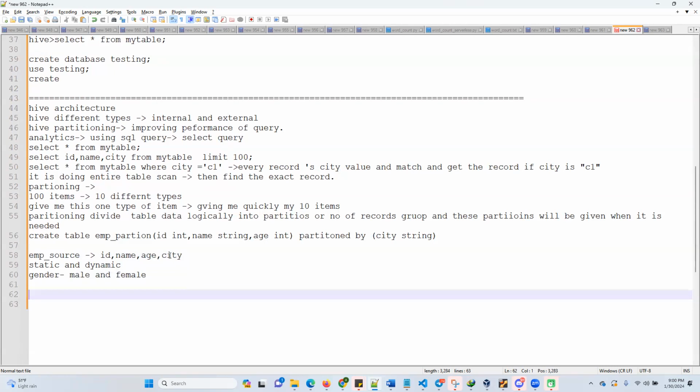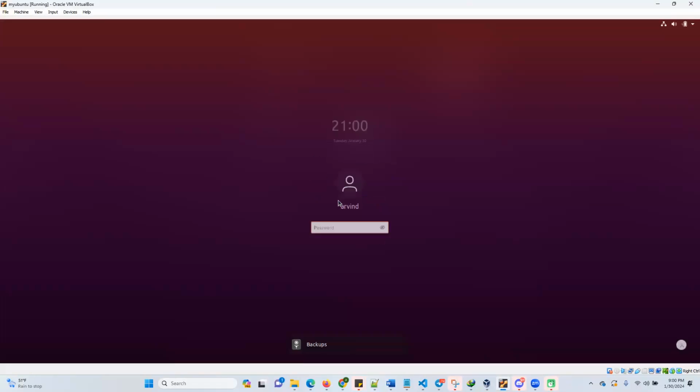So partition means where the value is repeated more number of times, not one or two times, maybe 10 times, 50 times, 100 times, right? Where we can make a group of the records based on that column's values. Is this concept clear first?